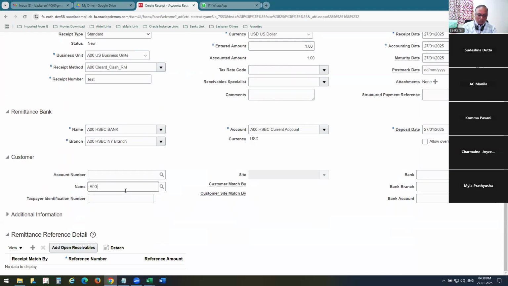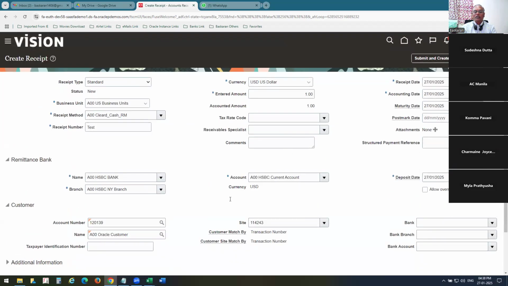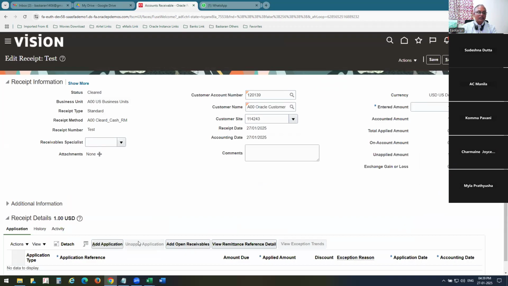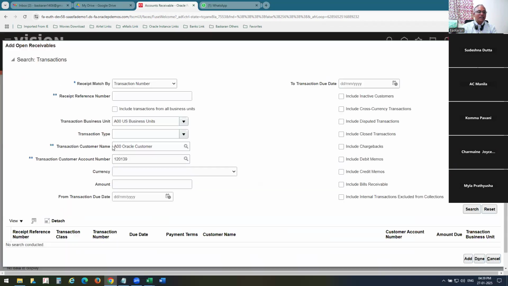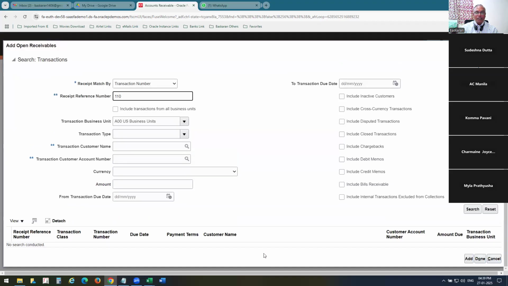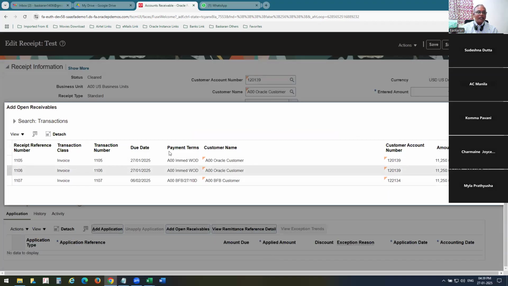I'm selecting Oracle customer here. Try to understand. Whereas, if you see that, so 110, both BFB and Oracle customer will come into the picture. So I can choose this invoice, etc.